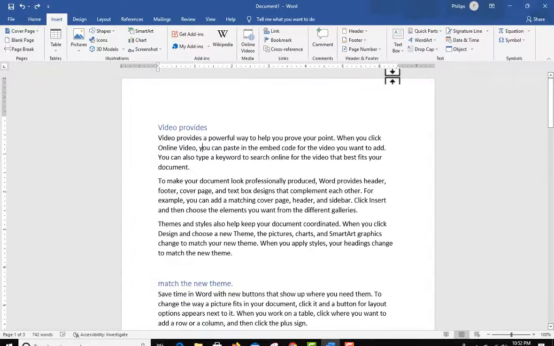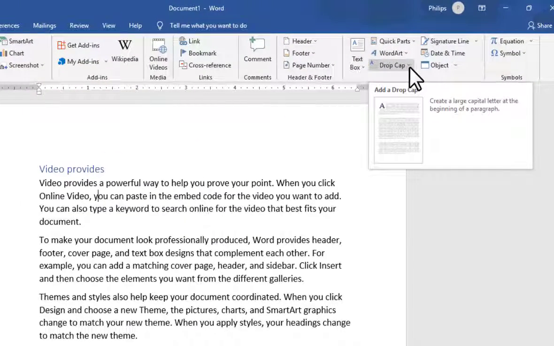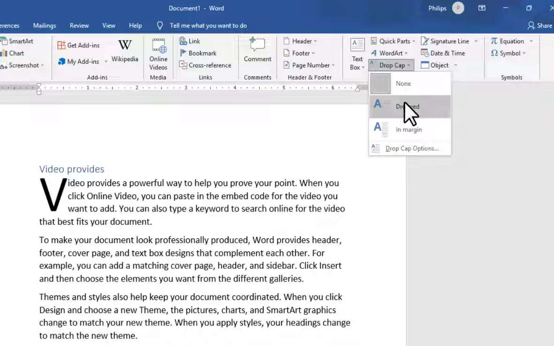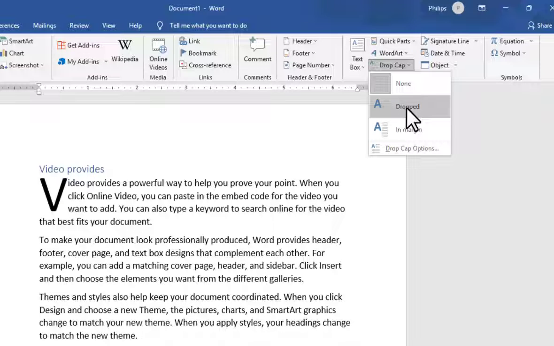For the drop cap, if I put my cursor here and choose drop cap, you can see what happens. You can see in margin, if I want the V to be on the margin. If I want it to be among the text but span through 3 lines, just click on it.